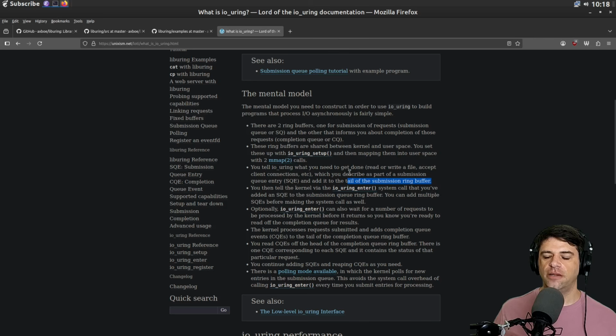The tail makes it sound like there's a list structure, but I don't know. But you're going to basically add it to the ring buffer wherever there is currently space. And then you tell the kernel via io_uring_enter, which is a system call, that you've added an SQE to the submission queue. And you can also add multiple SQEs before making this call. And then also, io_uring_enter can wait for a number of requests before it returns.